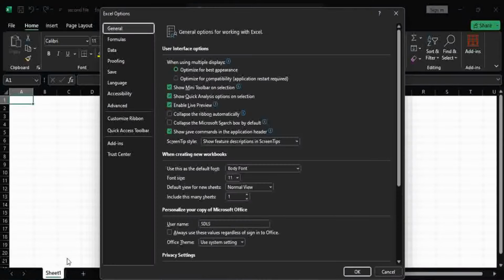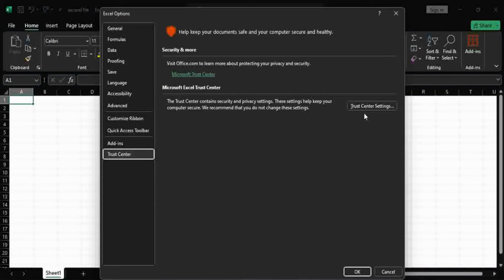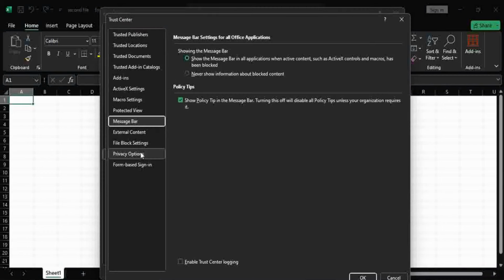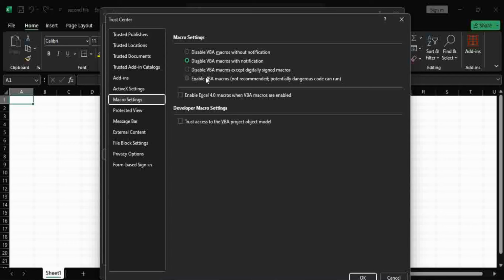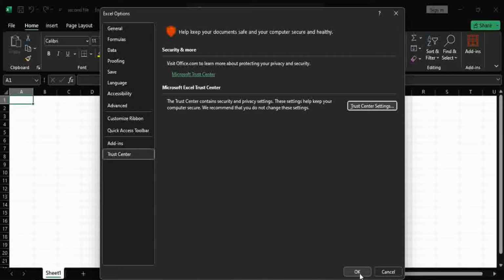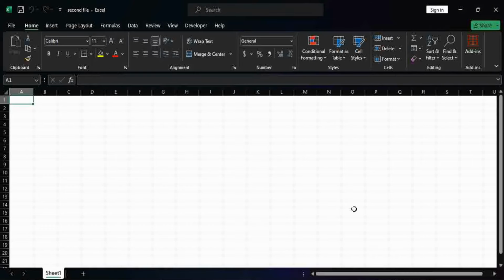Once we are done with that, we come to the next one, which is changing the Trust Center settings. So we go to Trust Center, then Trust Center Settings, we go to Macro Settings, then we choose the default one, that is Disable VBA macros with notification. We hit OK, then we hit OK again. Okay, we are good to go.